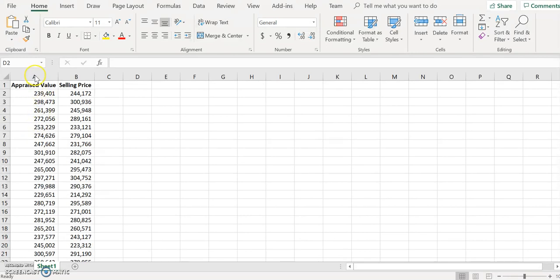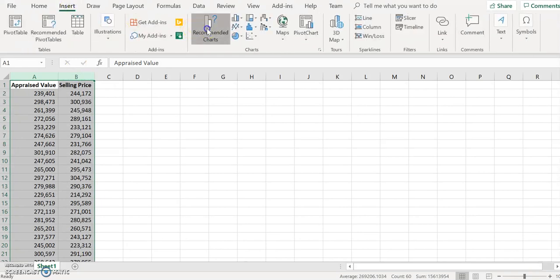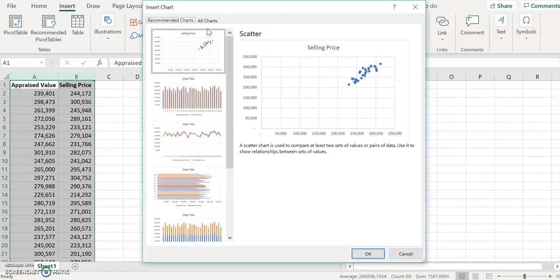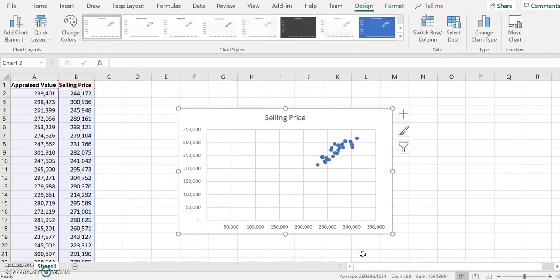So what we're going to do is first highlight the two columns, and then select recommended charts. Now typically the scatter plot will come up as one of the options when you have two columns of data like this. So we're just going to go ahead and click OK.